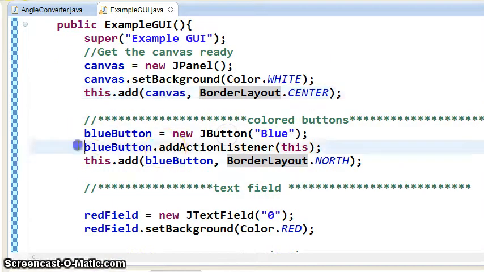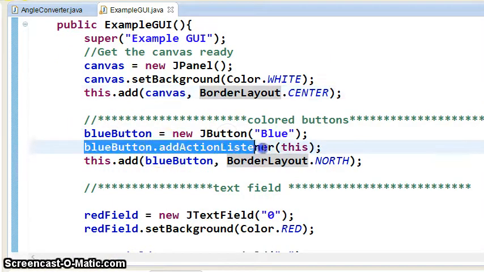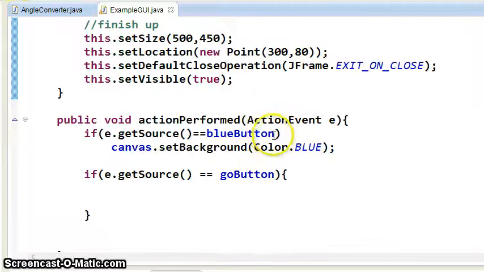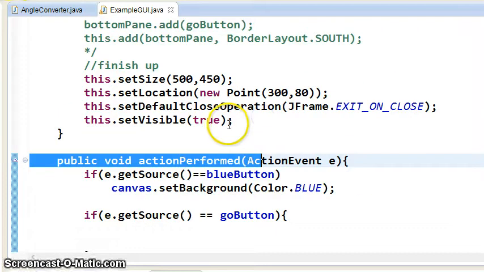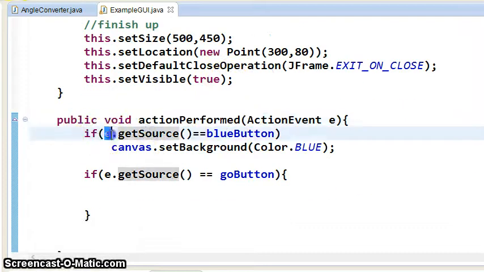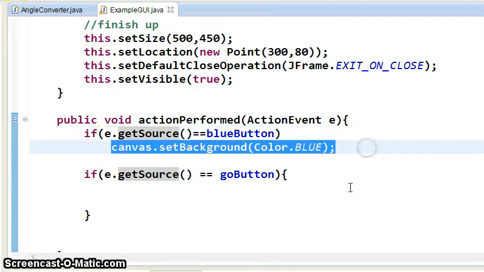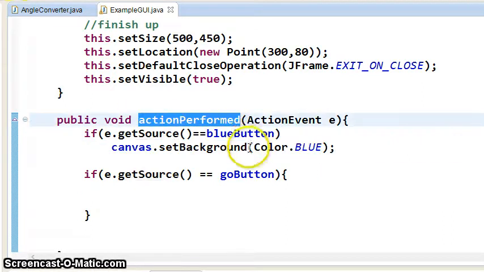Okay, so let's talk about what your button does. When you click the button, this program will listen to it, and clicking creates an event. That event sends you down here to actionPerformed. Anytime you press a button, it hops down here, and basically this says if the source of that action was the blueButton, if the blue button is the thing that they pressed, then I will tell the canvas to be blue. So this function handles all the action, whatever goes on.